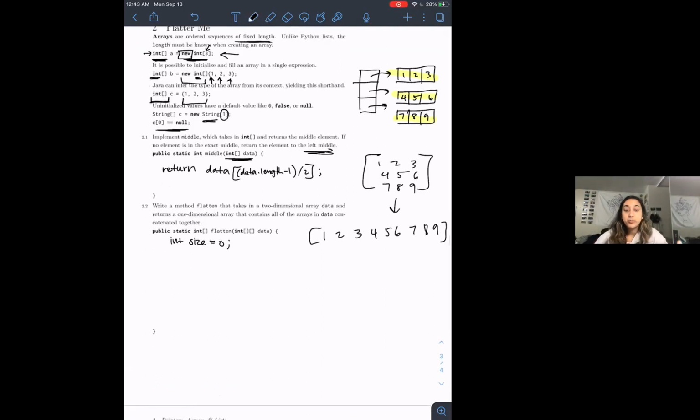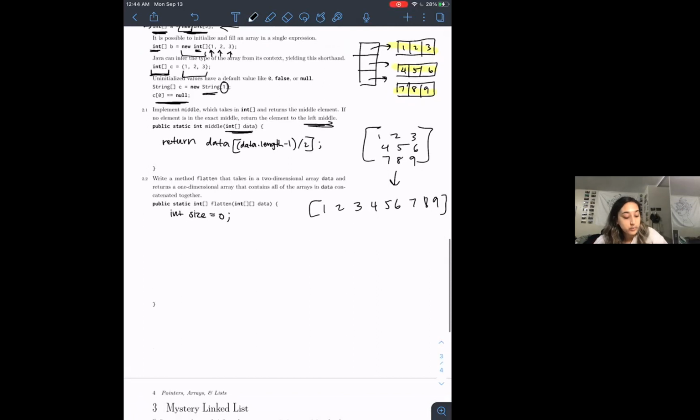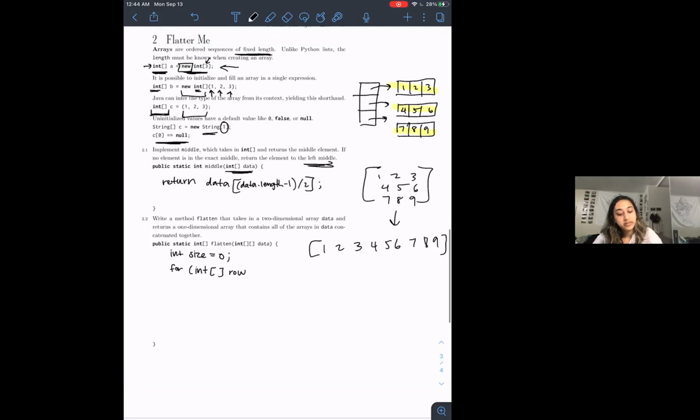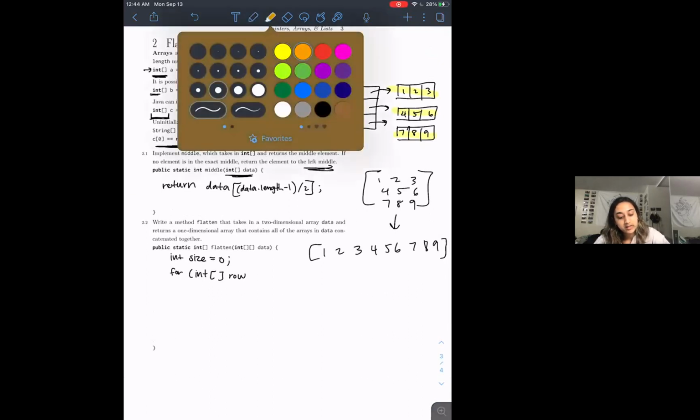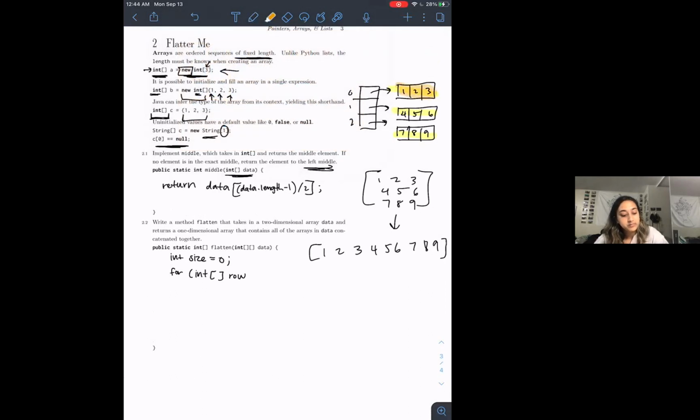But in this instance, we don't know the length of every single row in the data array. So we need to actually compute that. So we can do a for loop to do that. So for int array row. We're actually only going to look at one row. So let's say we're looking at the 0th row, we're only going to look at these values here. And then for the first row, you only look at 4, 5, 6, and then for the second row, and so on.